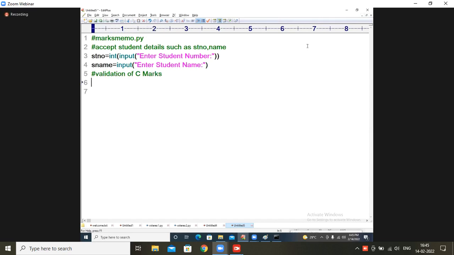How do you write it? Normally I don't want to write it like how it is normally, CM. I don't want to write "Enter marks in C" like that, my dear students. I want to write it as something like a validation part.